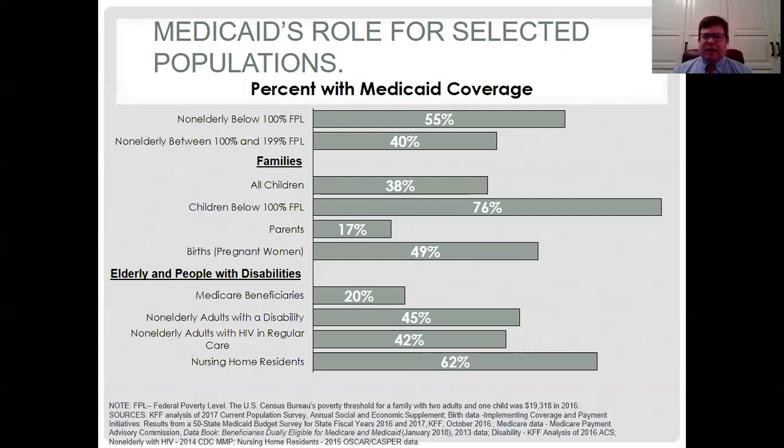Just want to take a quick look here at the number of people that are covered in the United States in different age categories by Medicaid. So if you are non-elderly, meaning that you're below 65 years of age and your income is below 100% of the federal poverty line, which is about $14,500, more than half of the people earning less than that, 55%, get their insurance through Medicaid. If you make up to twice the federal poverty line, so we're looking, depending on whether you have children or not, somewhere in the neighborhood of $26,000, $27,000, about 40% there.